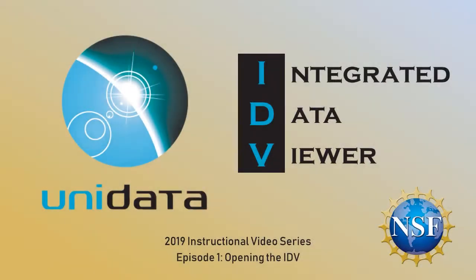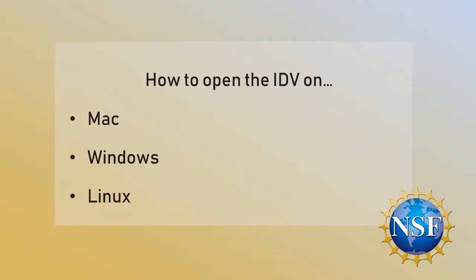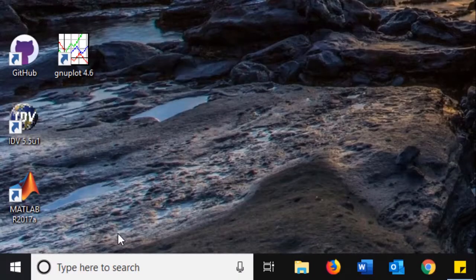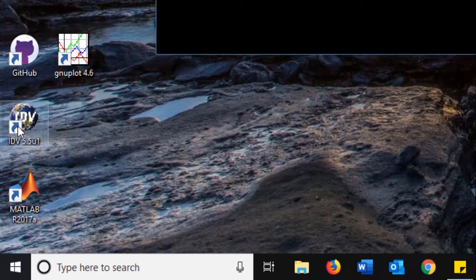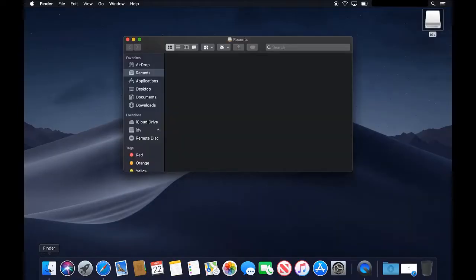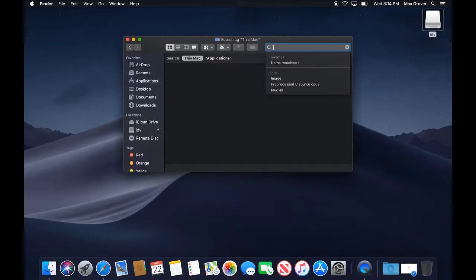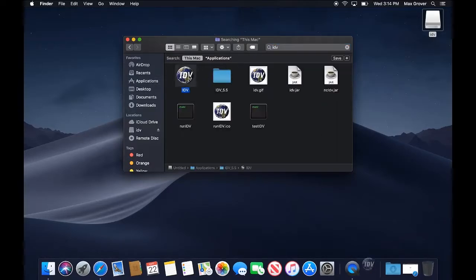Welcome to the first video in Unidata's updated tutorial series for the integrated data viewer. In this episode, we'll cover how to open the IDV on a variety of platforms. On Windows, it's very straightforward. During installation, you'll be prompted to create a desktop icon. Simply click on this icon, and the program is open. Mac is very similar. You go to Finder, search IDV, click on the icon, and there's the IDV.